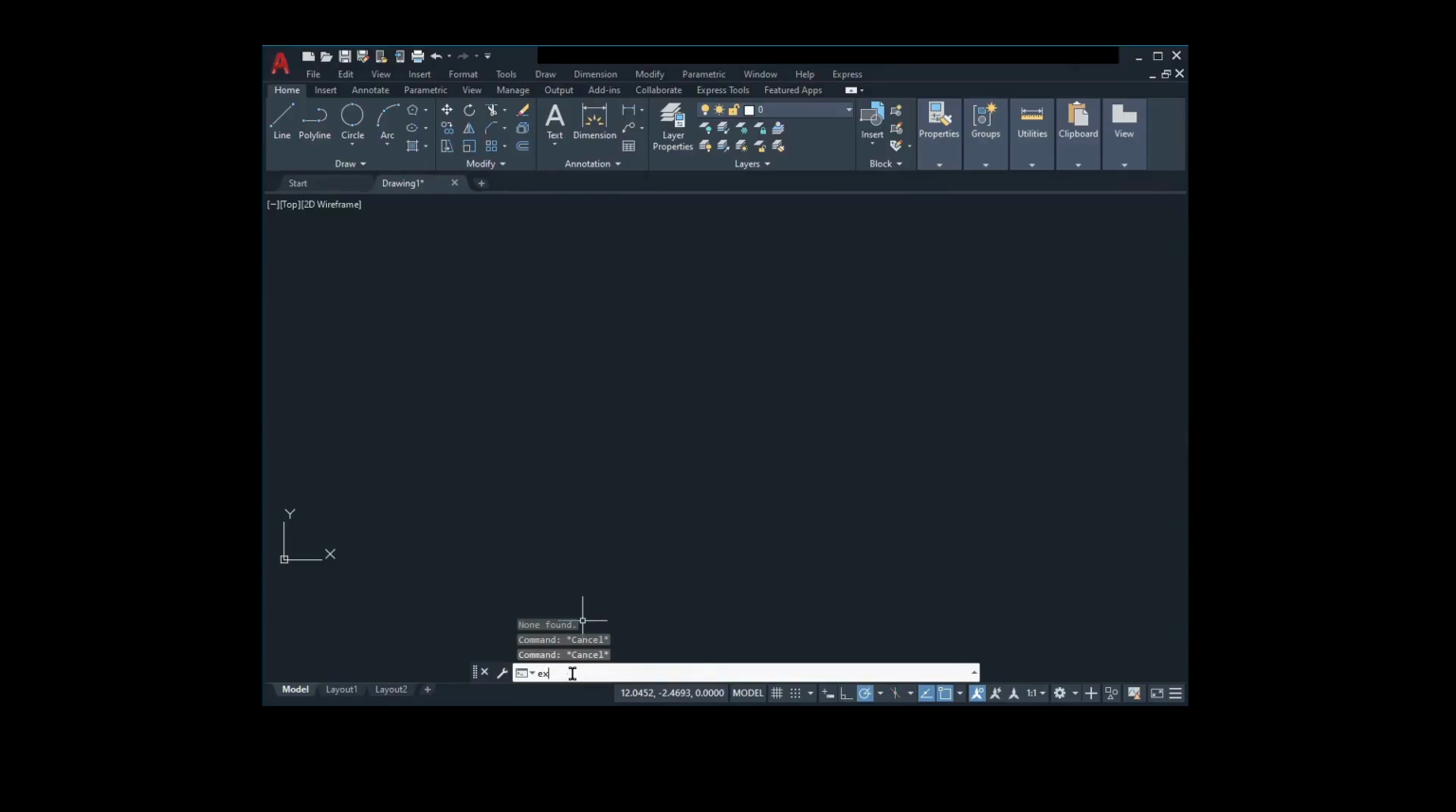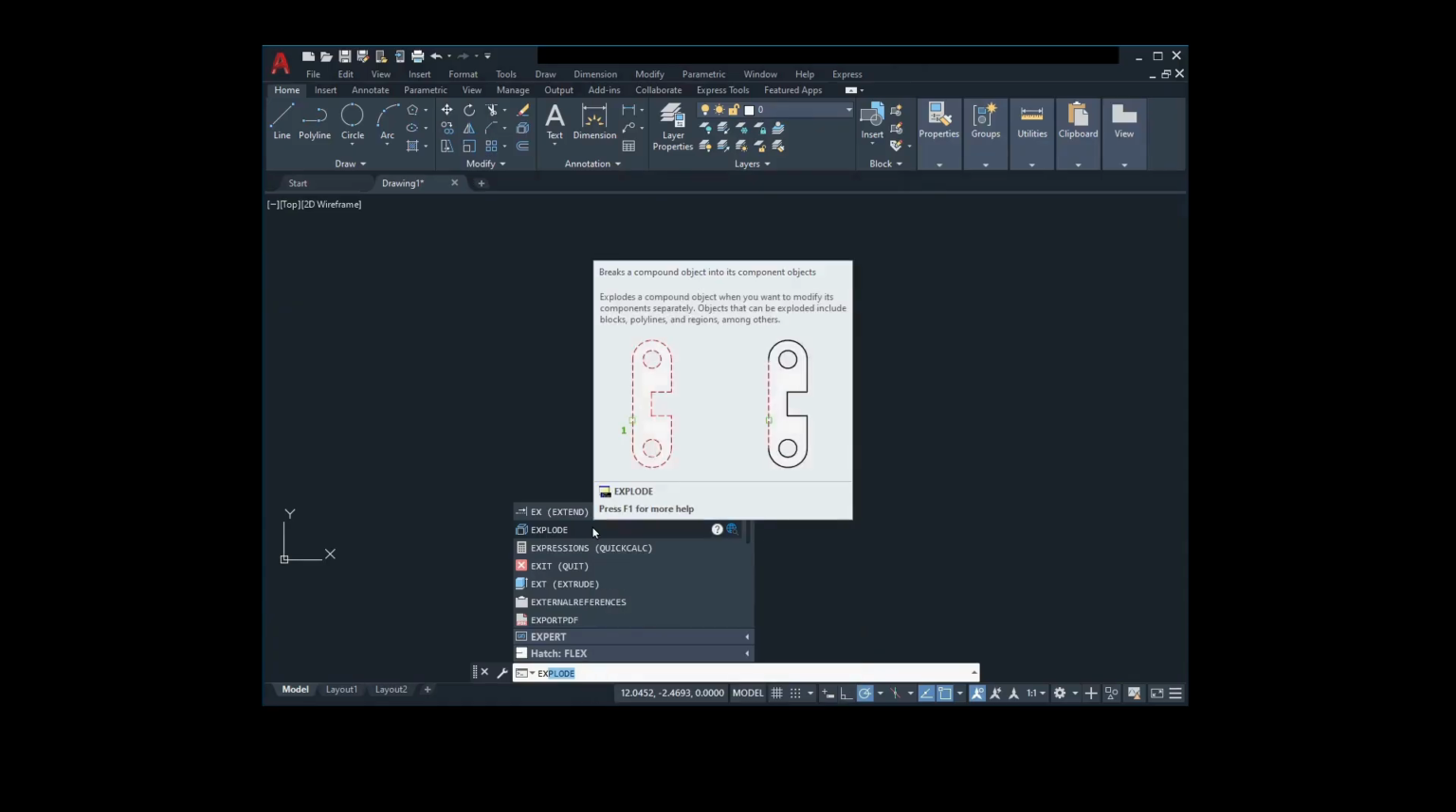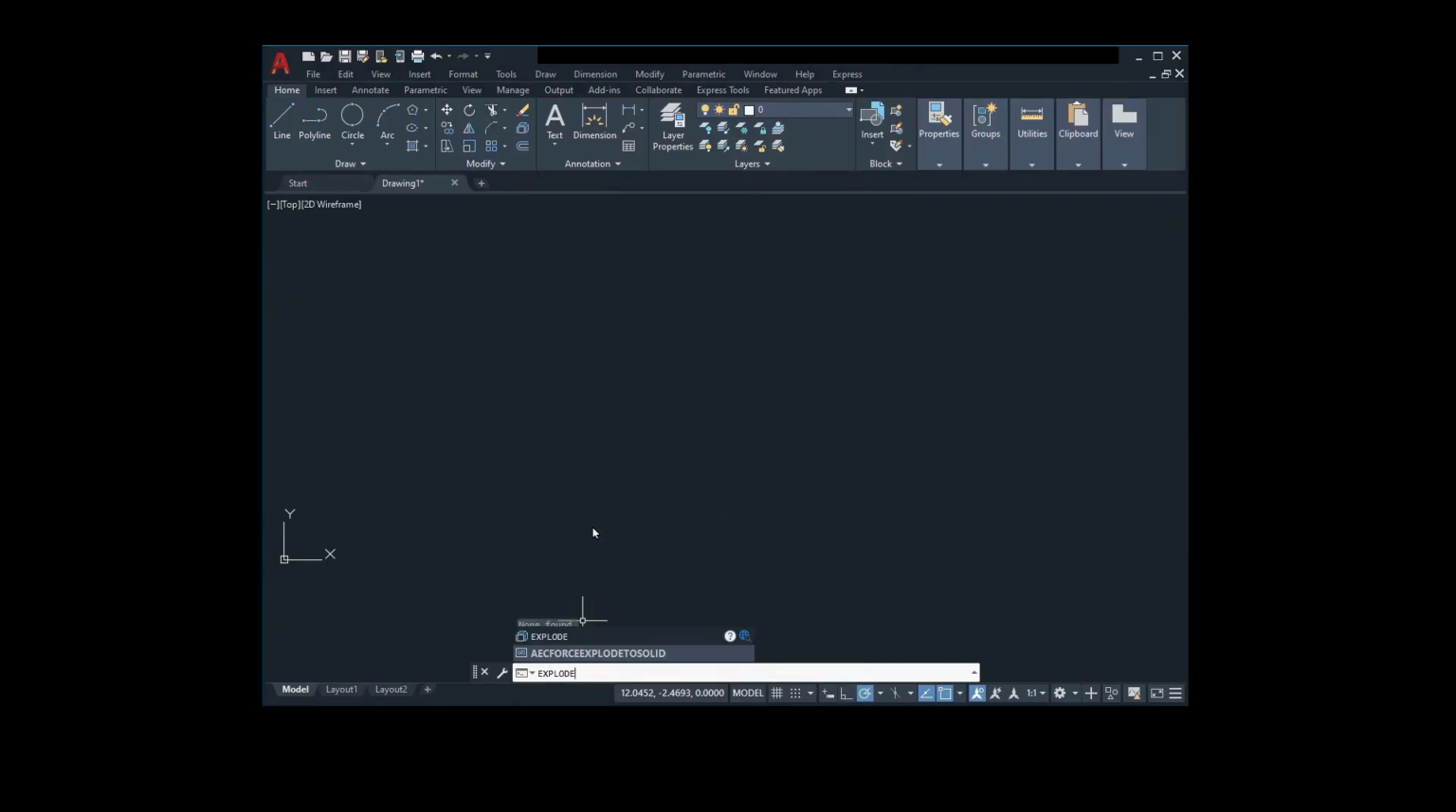I can type explode down here. Now notice I'm going to have to type the entire word. Other times we have been able to abbreviate or just type in the starting letter, but in this case you see EX is a shortcut for another command. So in this case I actually have to type the entire word and then hit enter to activate the explode command.